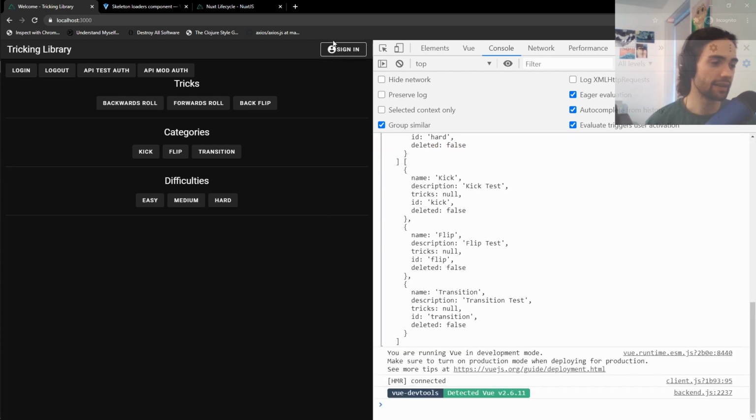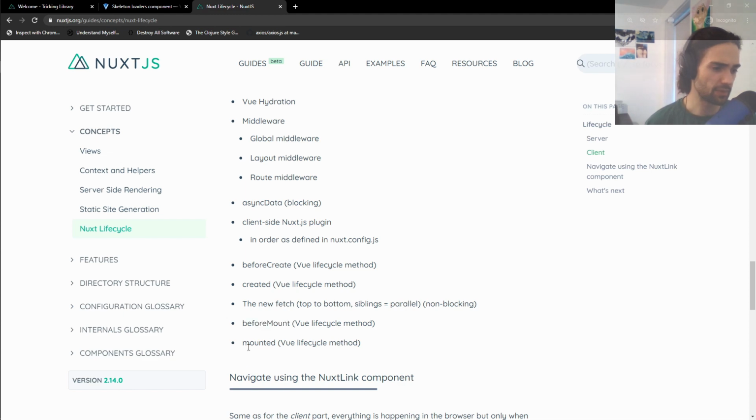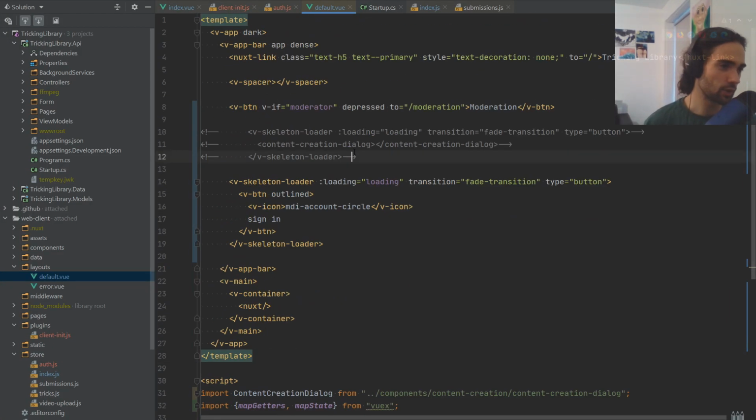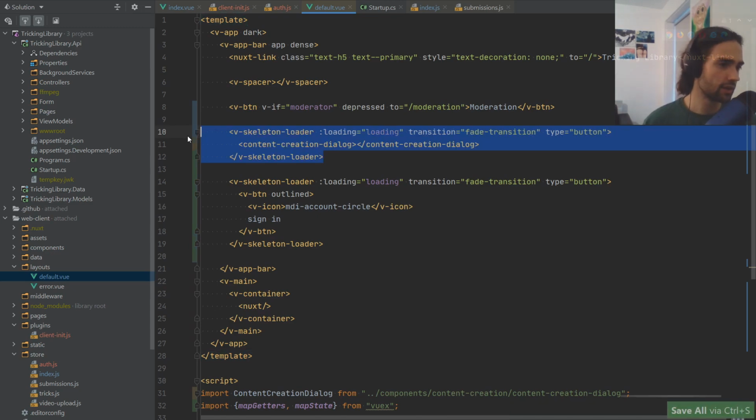So this seems like it handles it, so we don't have an error. And actually I'm surprised, because before, I tried beforeMount and that didn't work, so I am quite surprised here.